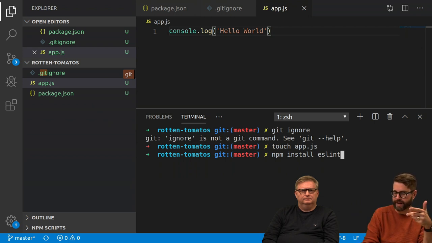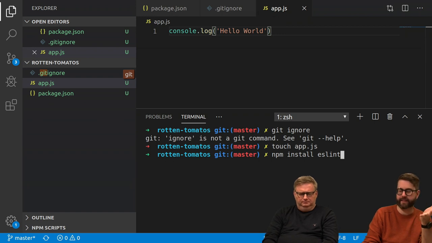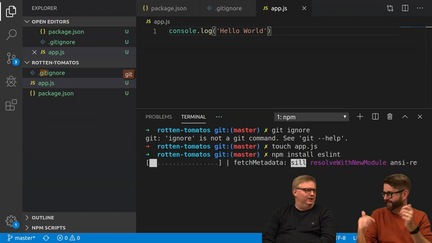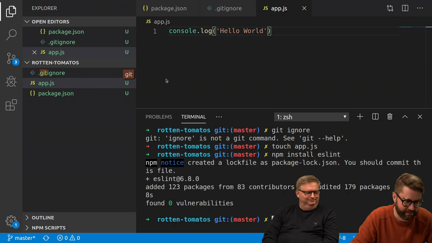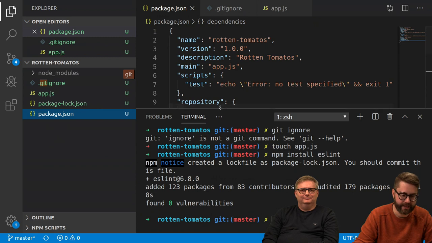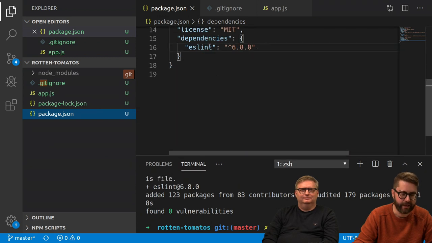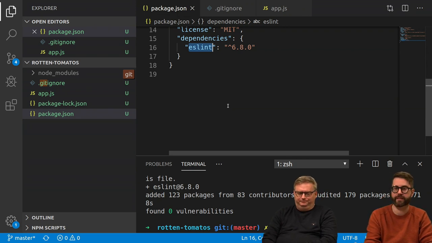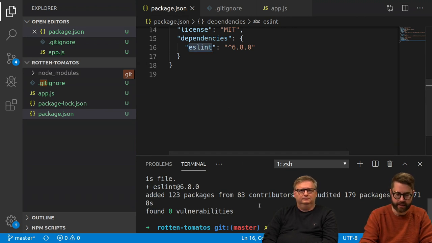So npm install ESLint. And in this case, we want that. I'll do it like this. Okay. Yeah. There is a point I want to make. So, if we look now, I installed ESLint, and now we got the dependency ESLint. However, ESLint is a typical dev dependency. It's not a dependency. It's not something that we will use in production. So I want this to be a dev dependency instead.